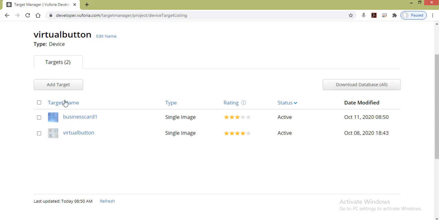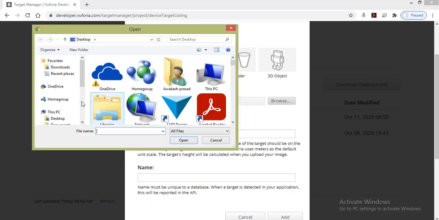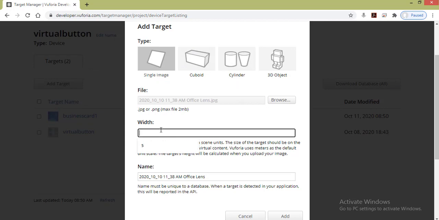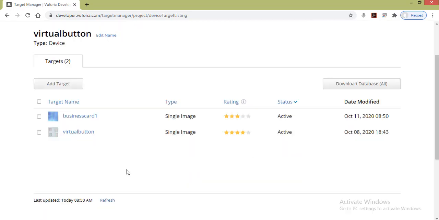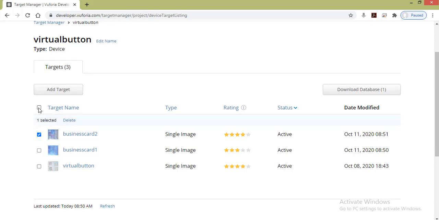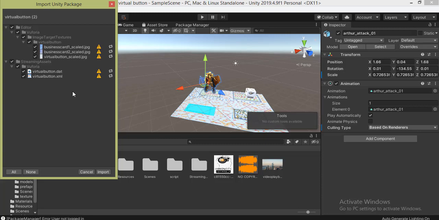Now I'm going to add another target. For that, again I click on add target, click on browser, go into the desktop and add another image target. Give it a width 5, name. As you see, my second business card is getting a 4 rating. Now I'm going to download all of these 3. I click on the target name and click on download database, select Unity editor and click on download. Now it asks me to import that file. So I click on all and click on import.